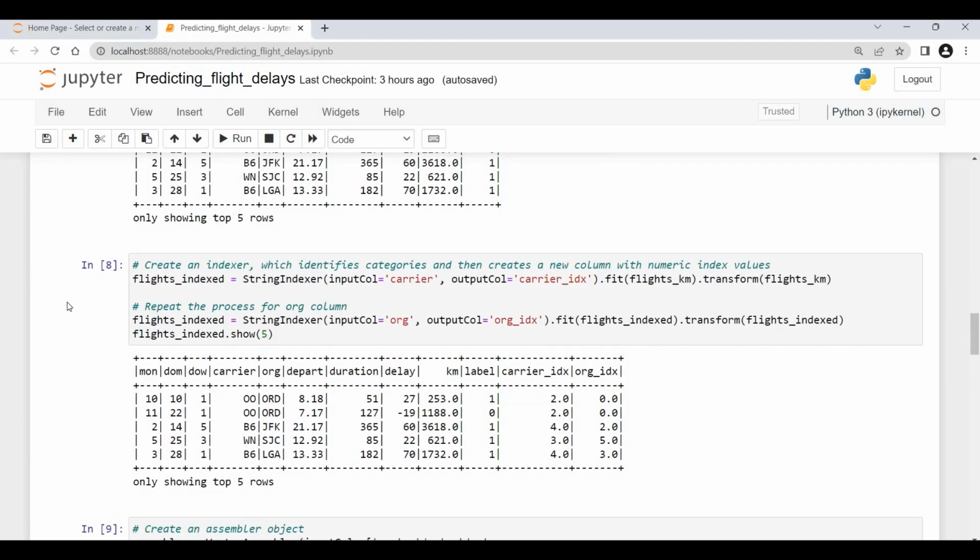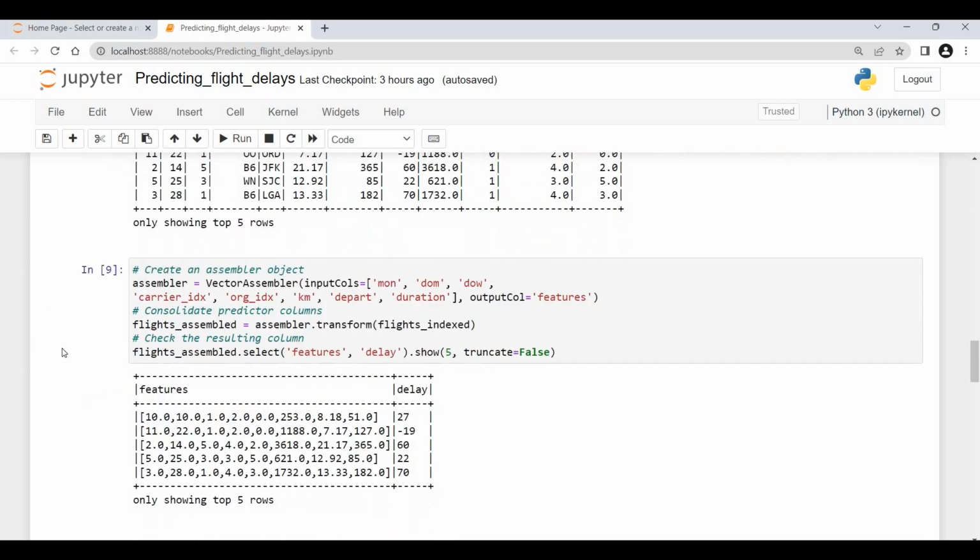Now we create an indexer which identifies the categories and then creates a new column with the numeric index values for the carrier index and origin index respectively. Create an assembler object. We will assemble all the features from our dataset and store them in our feature column. Then we will have two columns, the feature column and the delay column.